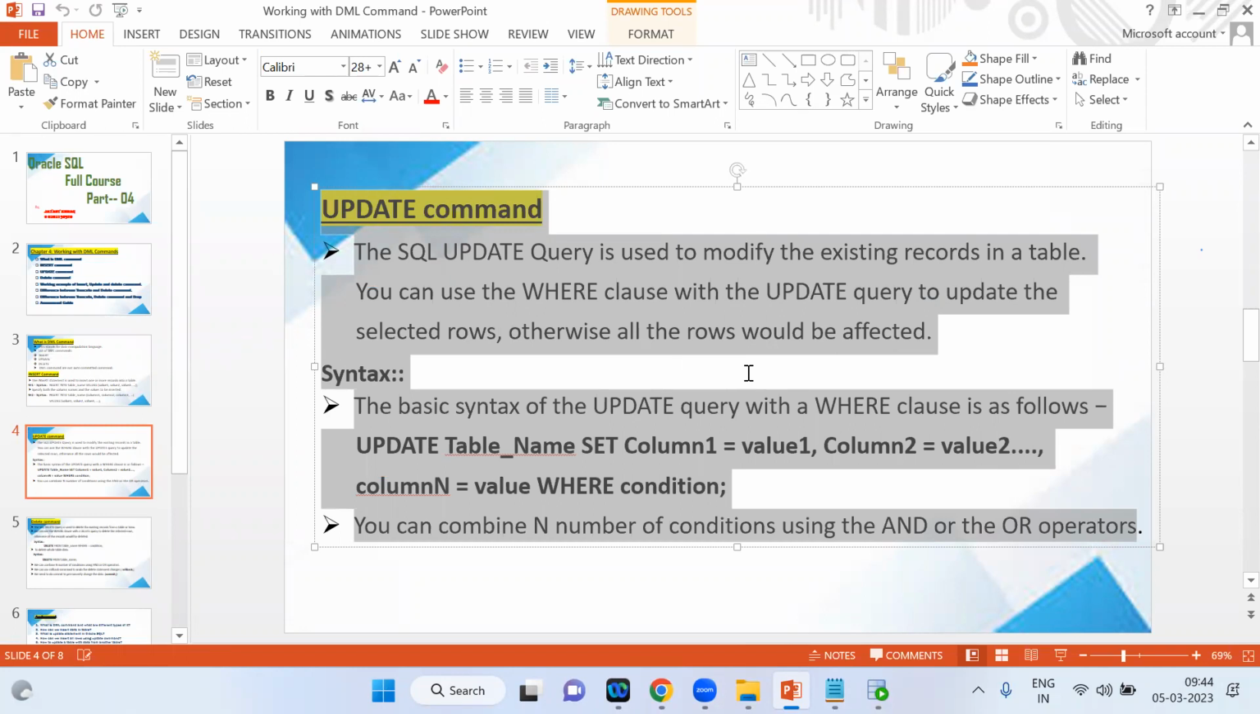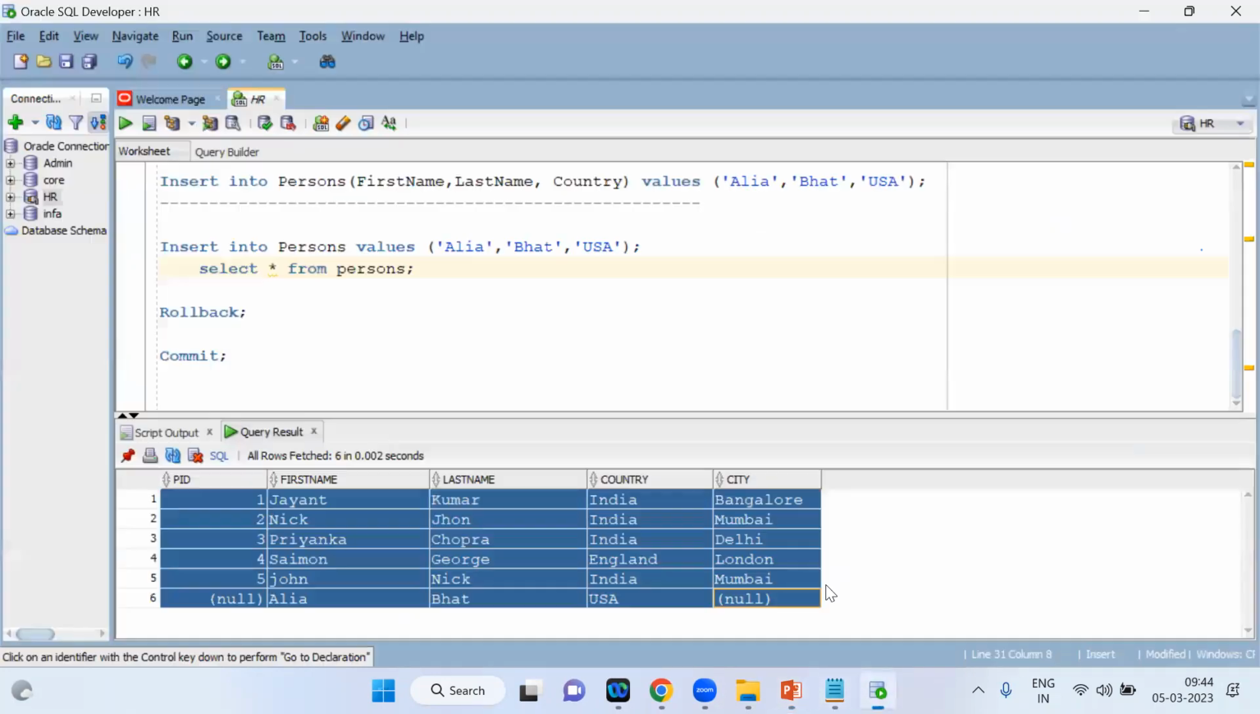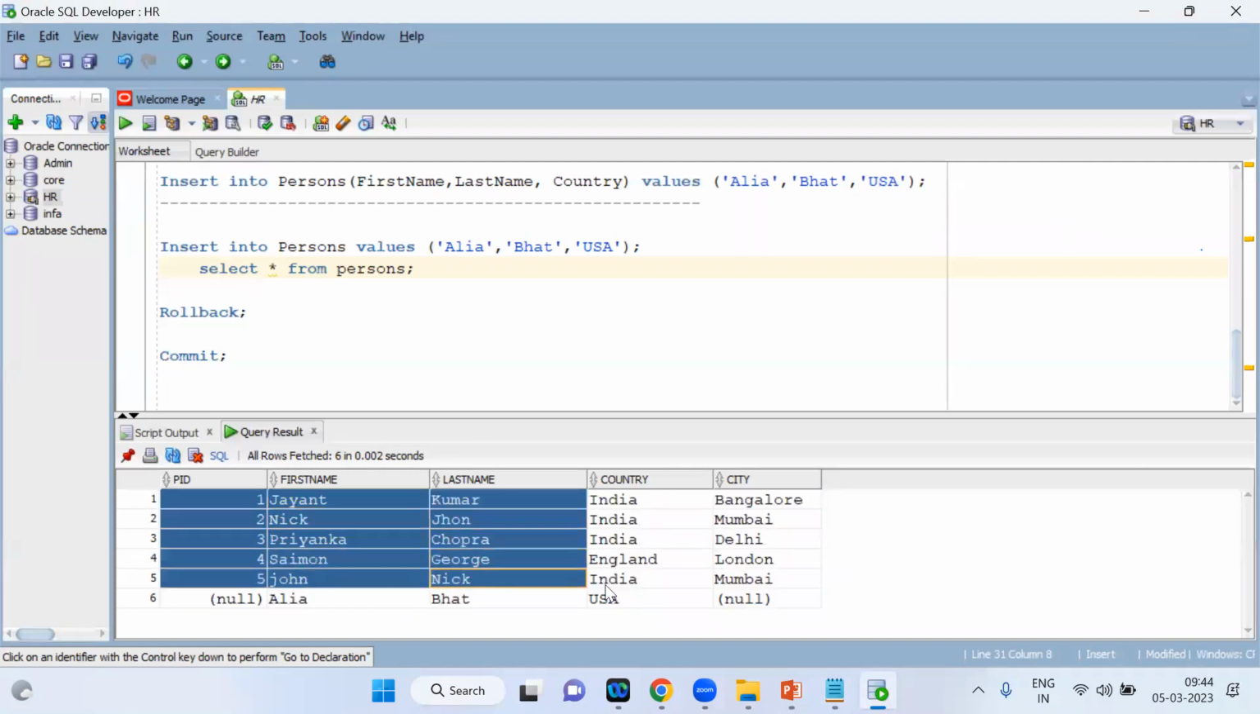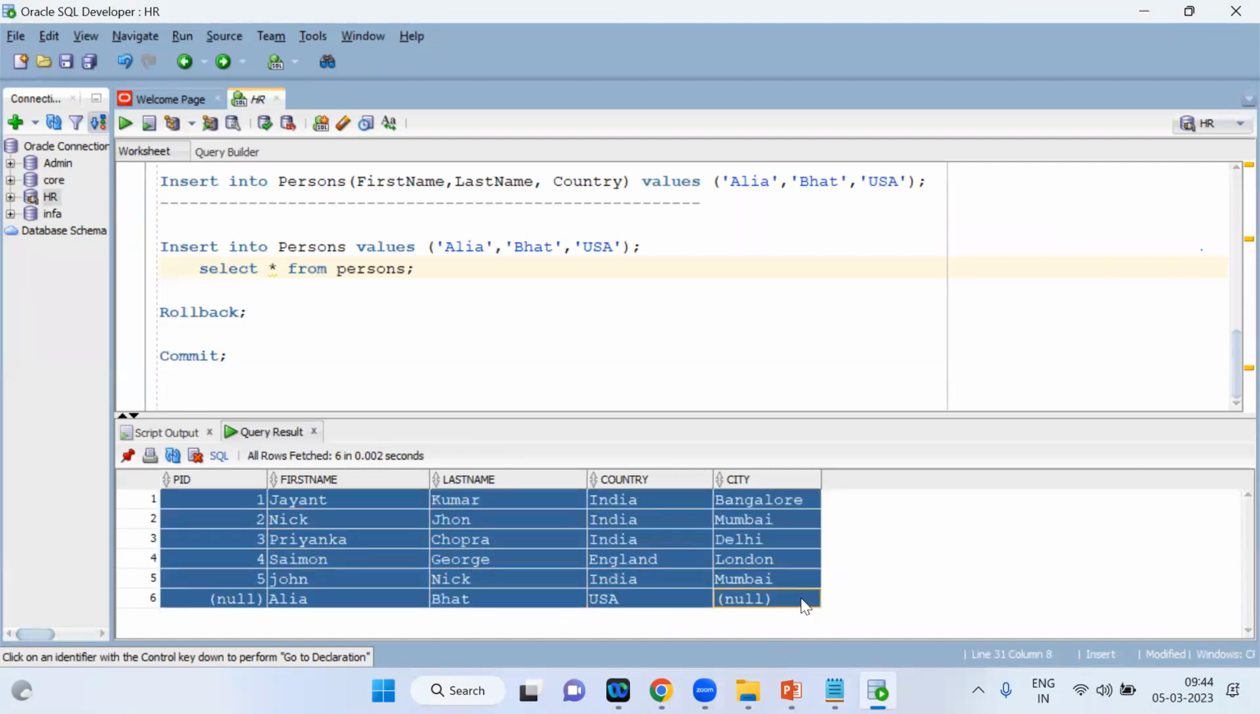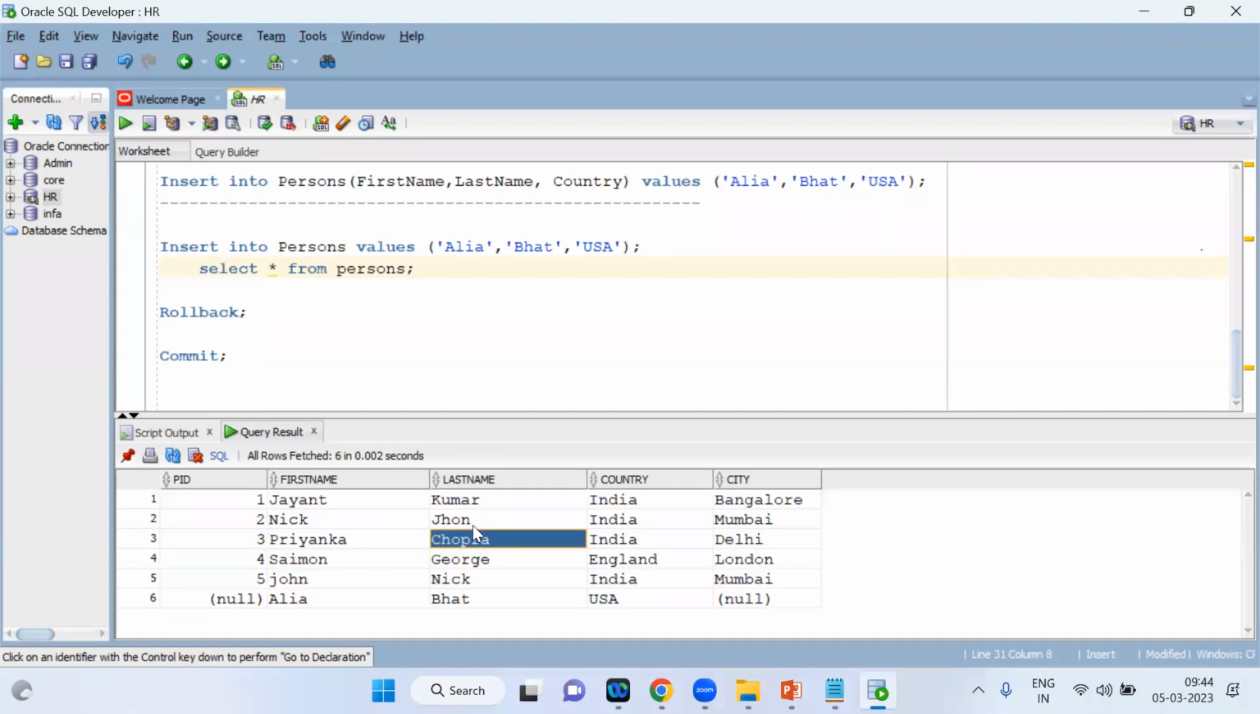Meaning, you have inserted the data in the table. Now you have a requirement to change a value, any one of the values. Now you want to change Priyanka Chopra to Priyanka John, like that. So what will you do? You will change the value here. You will use the update command to change this value.